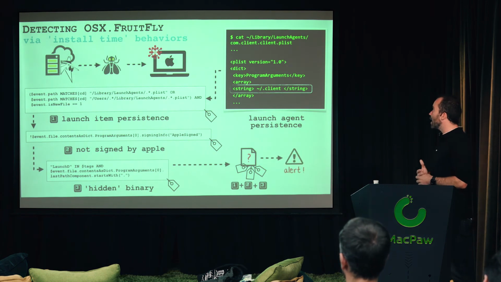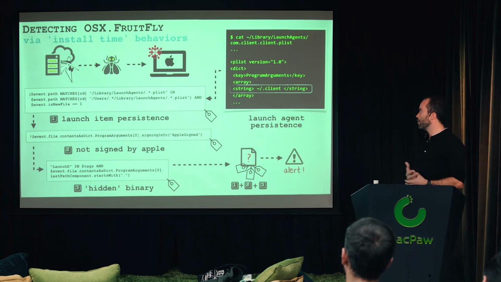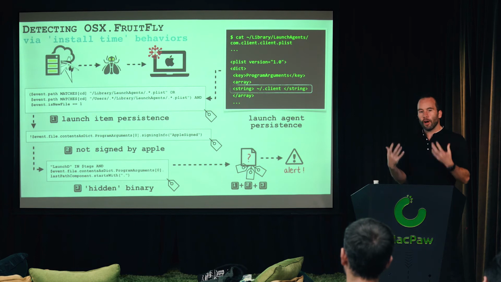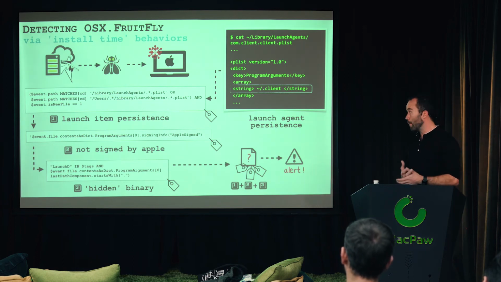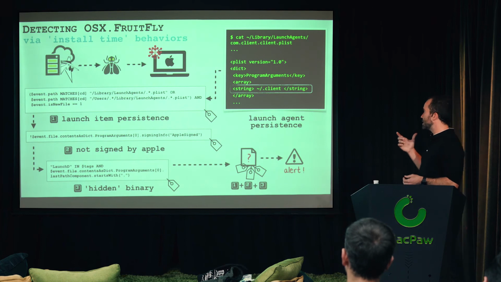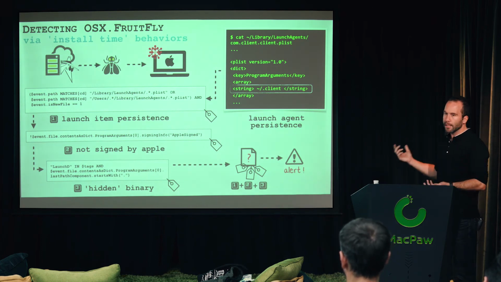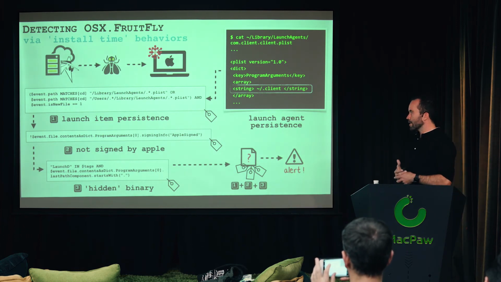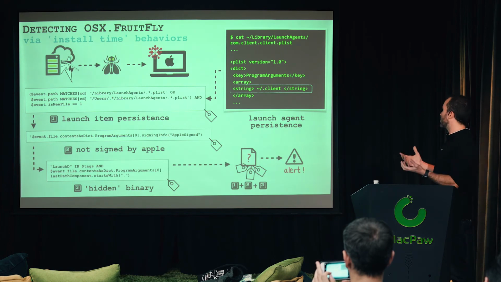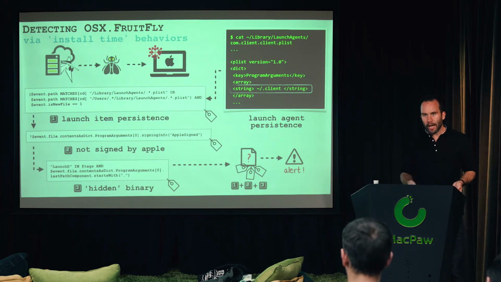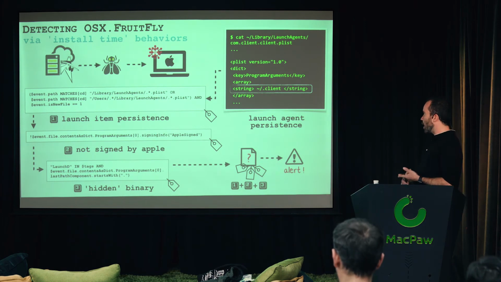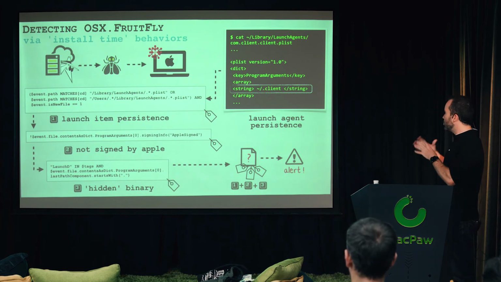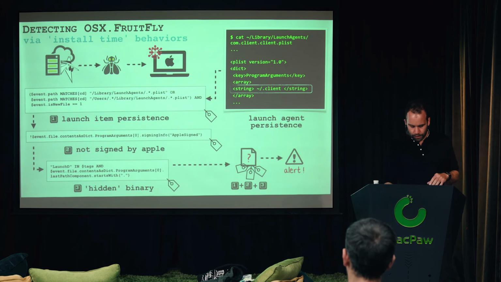Similarly, we can also detect Fruitfly at install time. We can, for example, monitor for its persistence. When we detect a persistence event has happened, we can look for other things, because legitimate software will also persist as well. But we can detect that the item that persisted was not signed by Apple. This is what Fruitfly does. It pretends to be an Apple binary, but it's not actually signed. And it's also hidden. It starts with a dot, right? This is very strange. So if you see a launch item that's being persisted that's not signed by Apple and is hidden, that's more than likely going to be malware. So again, we cumulatively detect those events and then generate an alert.